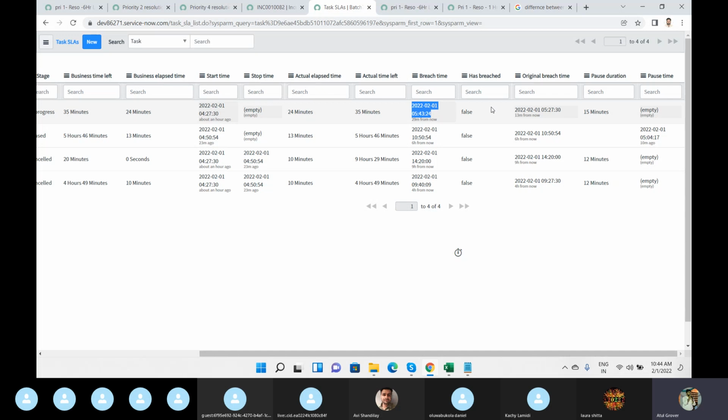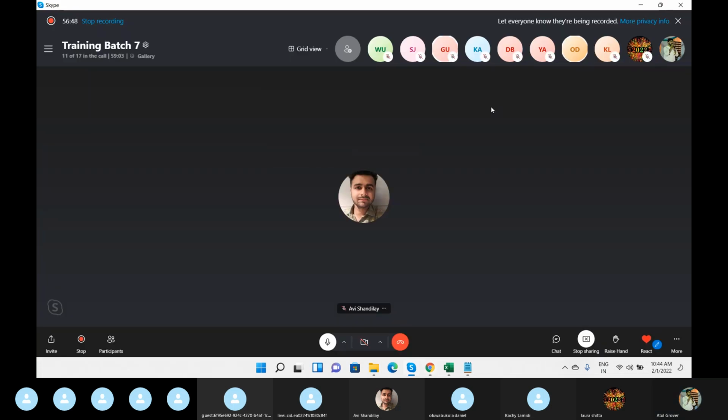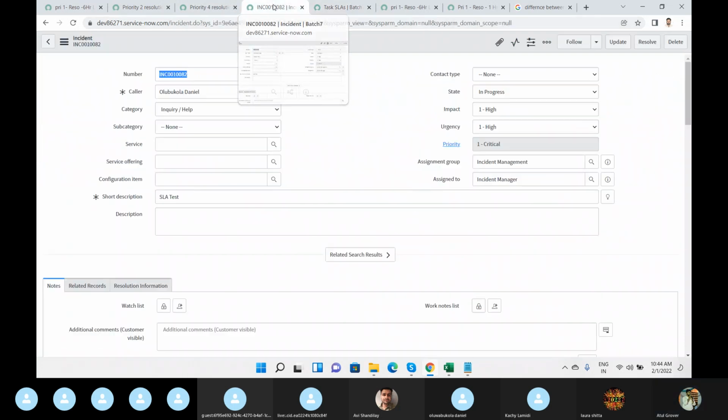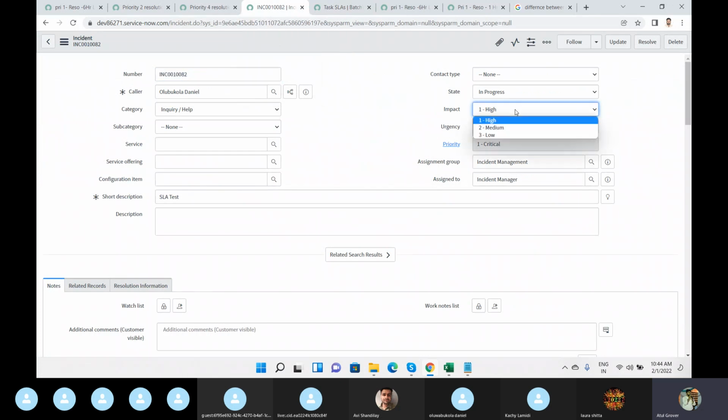Is the point clear now? Yes, go ahead. I was thinking, can you stay on that page, please? Sure. Now that we have a P1 with a 24-minute elapsed time to breach, what if we downgrade to a P2 or a P3, like a 3-hour resolution? Let's do it.